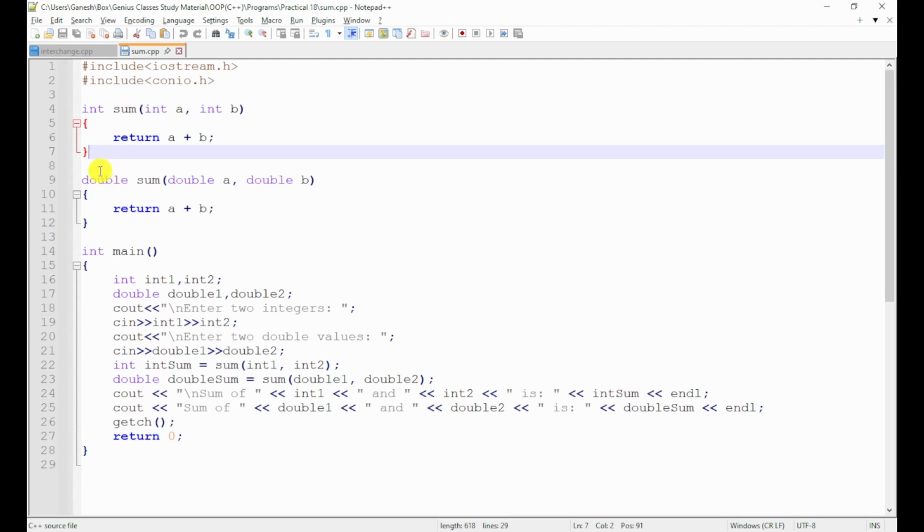So double is the return type of this function because we are calculating addition of two double values. So again I am writing return a plus b. So again it will do addition of these two values, that is a and b, and that will be returned to the outside of the function.